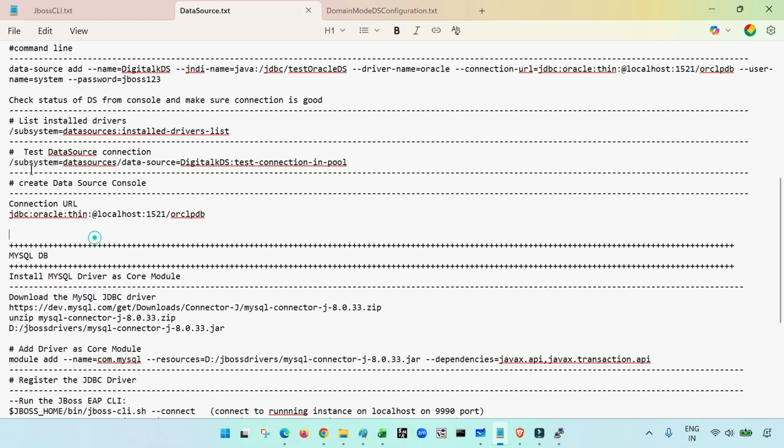Okay, so now if I show you here the command that we run to test the data source: subsystem equal to datasources, equal to the name of the data source that we have created, then test-connection-in-pool. So we are testing the connection here only, we are not listing here. Okay, so now here you can see we have only specified the data source.